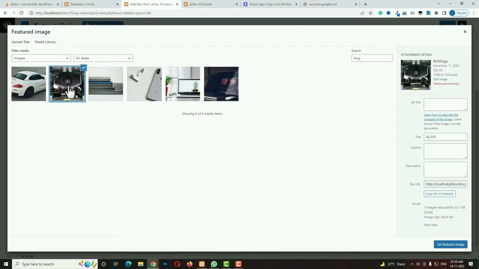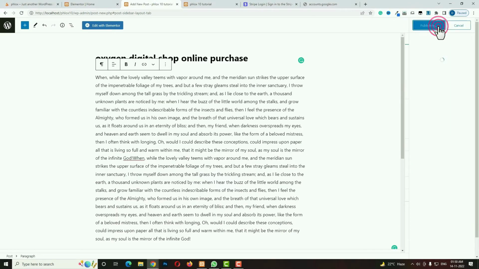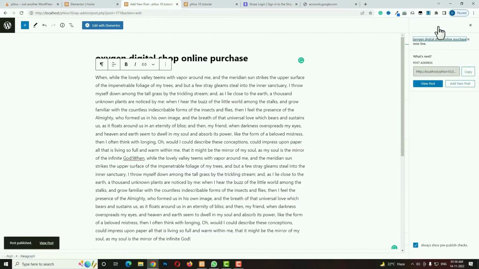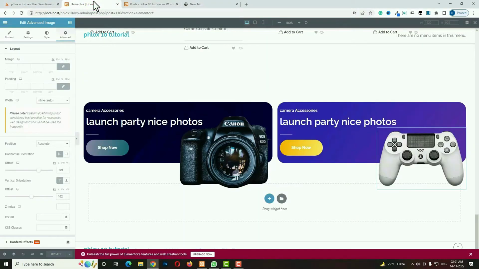Suppose from the media library I am taking this image, click on set featured image, and after that let me click on the publish option. In a similar manner, let me add some more blog posts, and after that I will come back. As you can see here, I already created a total of 6 blog posts. Now I can come back here.